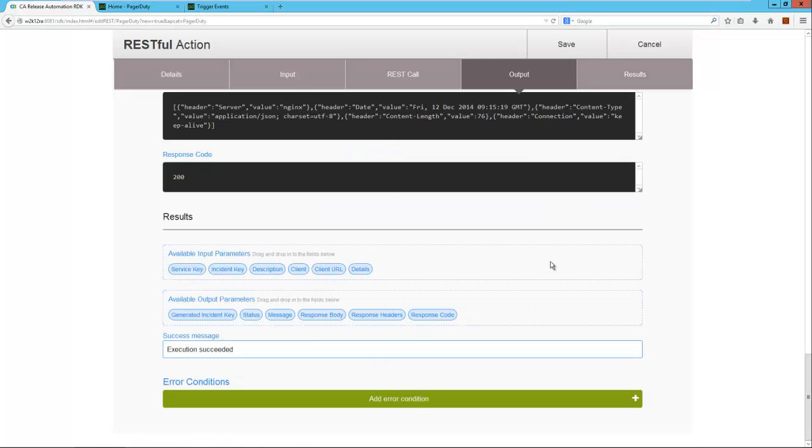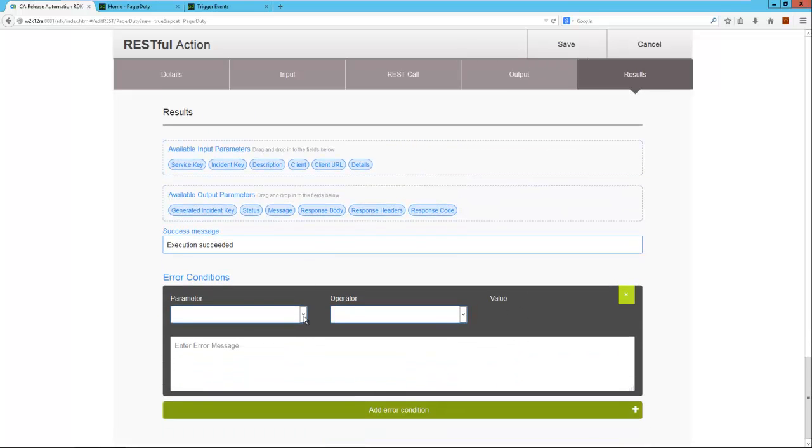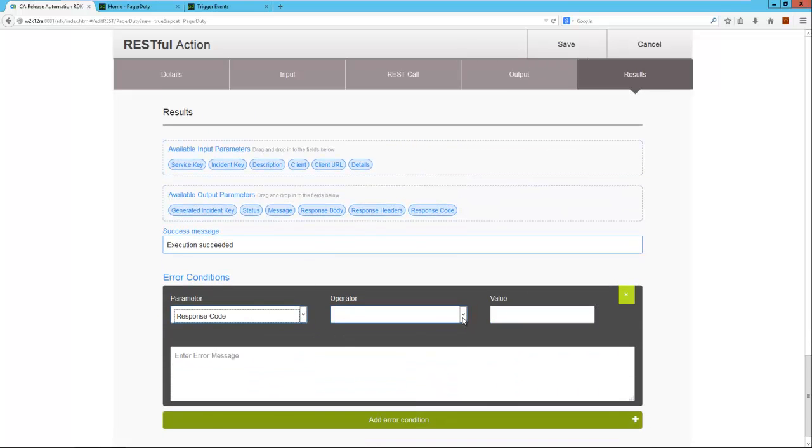In case of successful execution, the action will complete and provide this success message. In case of an unsuccessful execution, I want the action to fail and provide the message body as the error message. So to do this, I'll add an error condition and say if the response code does not equal 200, then provide the error message. And now I can choose from the available input as well as the available output parameters. So I just want to send back the response body in that case.